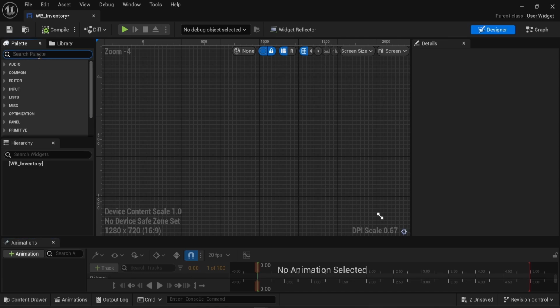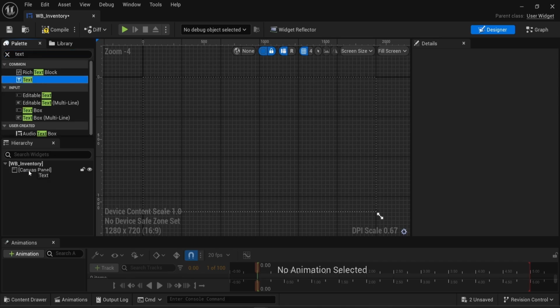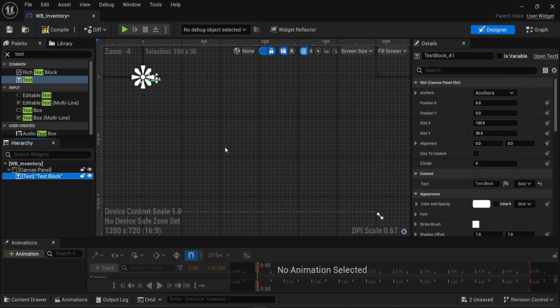I will look for a canvas into the palette, in this case canvas panel. I'm gonna drag and drop this under WB inventory. I will also look for a text, which I will drag and drop into this canvas panel. And this text, I will rename that inventory title. And the text of its content would be changed from text block to inventory.